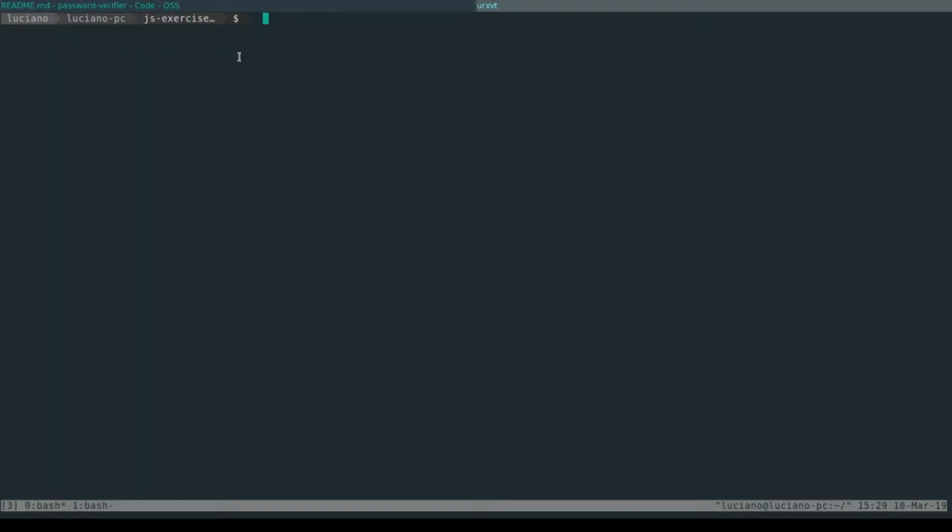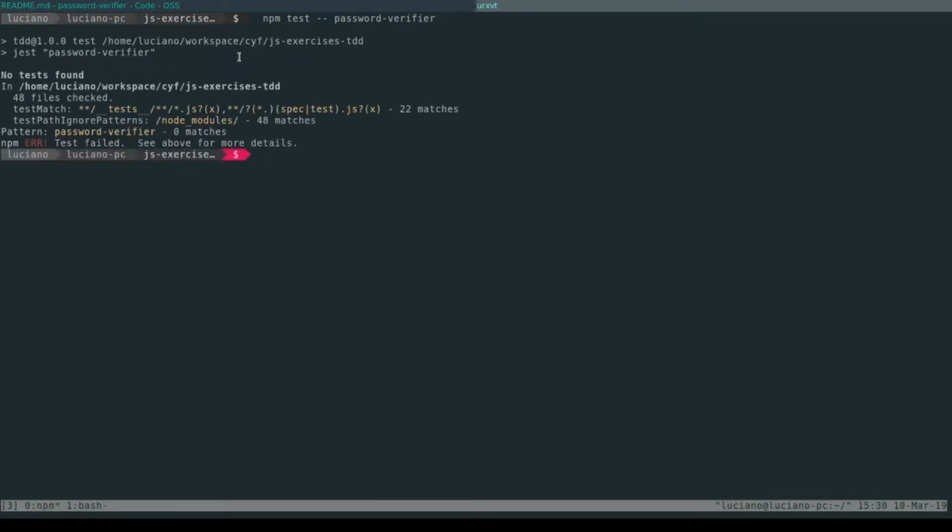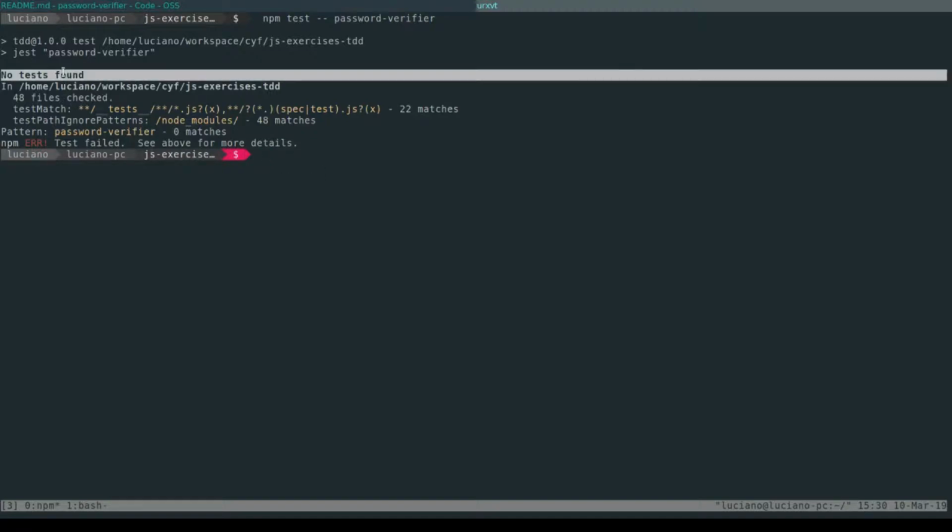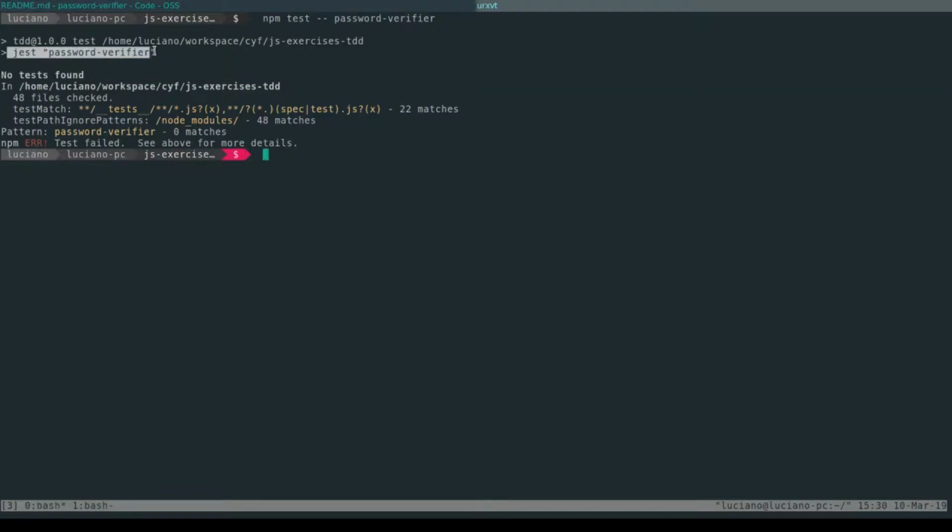I'm gonna clear this up, and let's just, for the sake of doing it, try to run test and pass password verifier, because that is the name of the directory of the kata. And let's just see what happens if we do that before doing anything else. So as we can see here with npm, it basically tells us that there are no tests found. And by the way, we are using the jest library for tests. It was already provided for your homework project. So it basically says that we don't have any tests written yet.